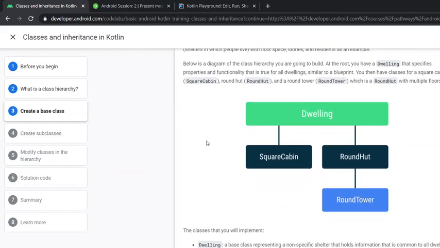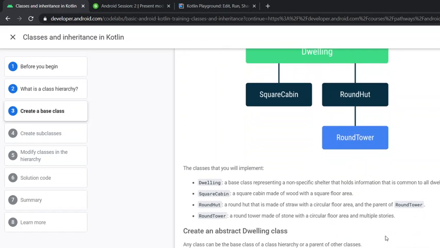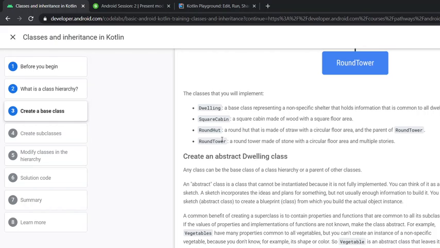In this code lab, we are going to create a dwelling parent class, and we are going to create square cabin, round hut, and round tower. Basically, these are rooms, and dwelling is a base class, a parent class. Square cabin is made up of wood, and round hut is round. Round tower has extra features compared to round hut, and round hut has extra features compared to dwelling.